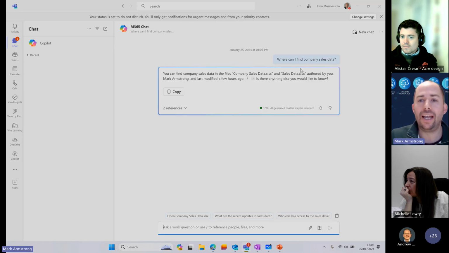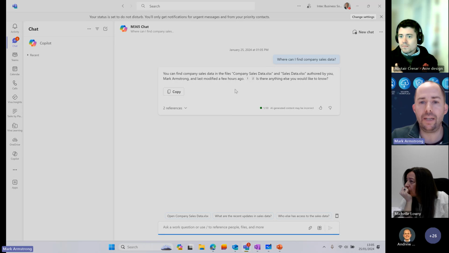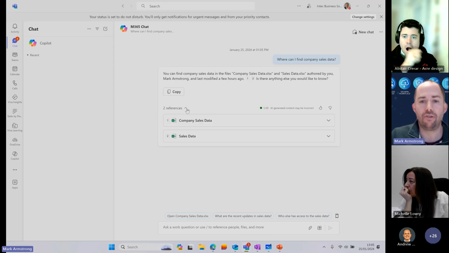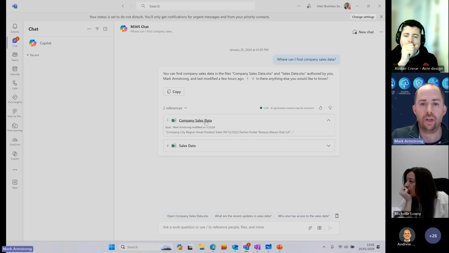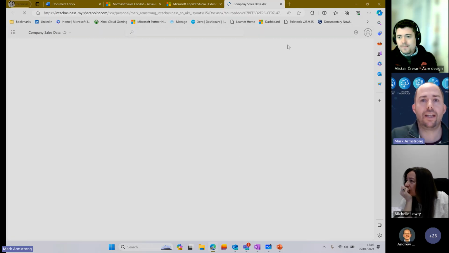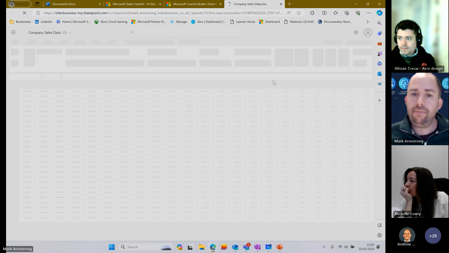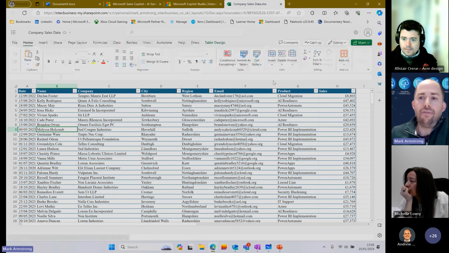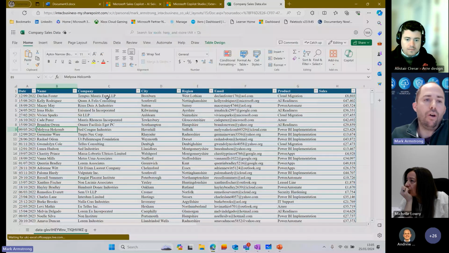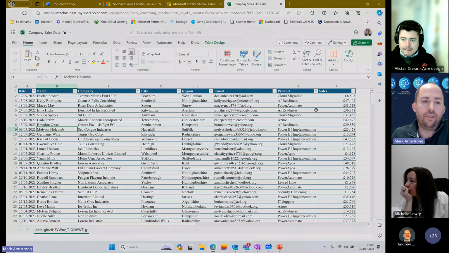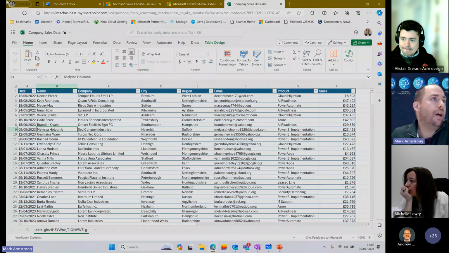So here we go. I've asked it, we're going to find company data, and lo and behold, it's found me some documents that I might want to try. And it's given me references straight into those documents. So I'm going to go to the first one on the list, and that's my company sales data. Here we have a spreadsheet of sales across the business over the last few years. Now I want to interrogate this spreadsheet.